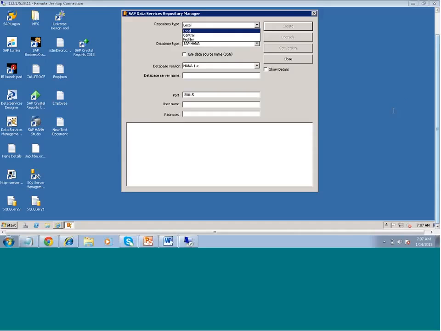While installing SAP BODS, you have to check or uncheck it. That's it, and it will be installed on your system. It is a client component actually. The SAP BODS repository manager itself is a component. It should be installed.